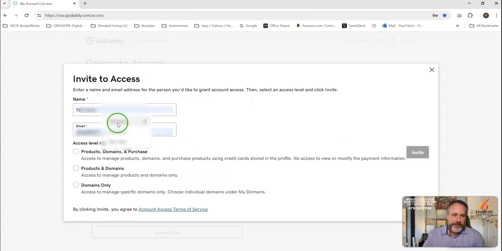You're going to put in the name of the person. You're going to put in the email, and then you are going to select which access level that you want them to have. So if you're wanting them to be able to have full access to your site, this is a great area that you can add them on.